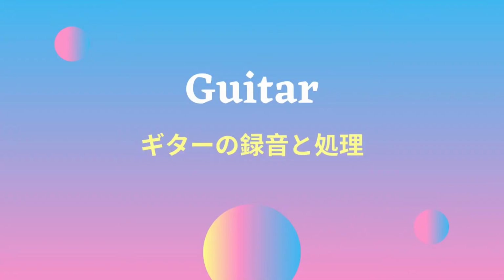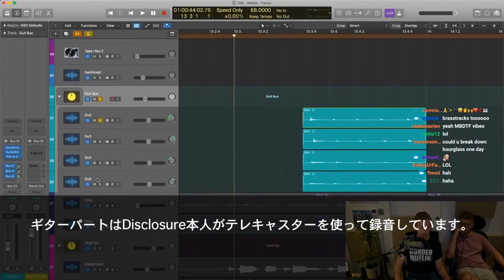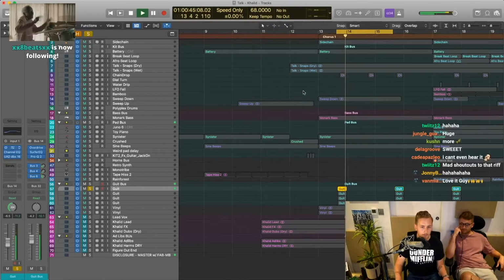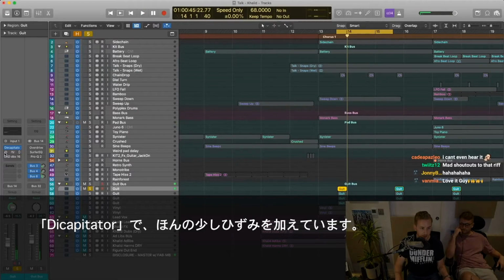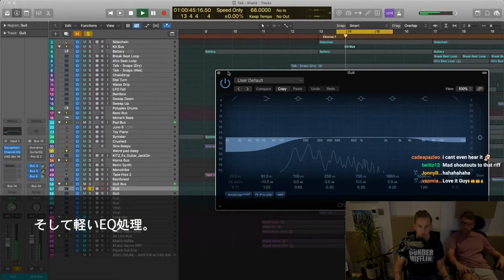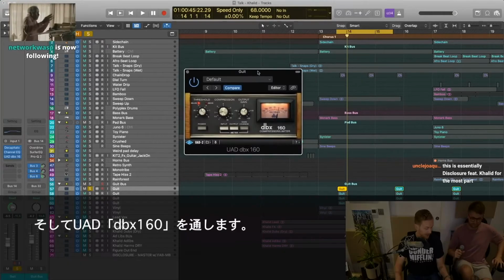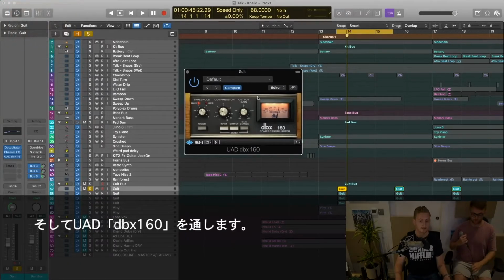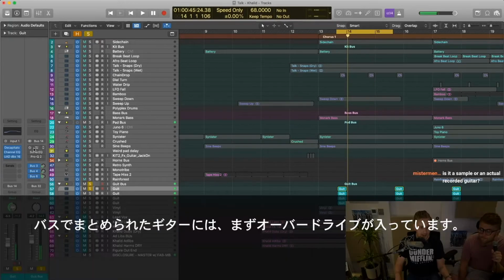There's guitar. Another little sneaky part on Talk, which you might have missed. That is me playing my Telecaster. Lots of Decapitator. Well, actually, no, not lots, but some. Bit of EQ. That's just going clean into my Neve through the LA-2A compressor, the 500 series stuff that we've got in the room here. And then it's going through the DBX 160. I love the DBX 160 for clicky guitar like that. It's the best. So yeah, that's them all together.